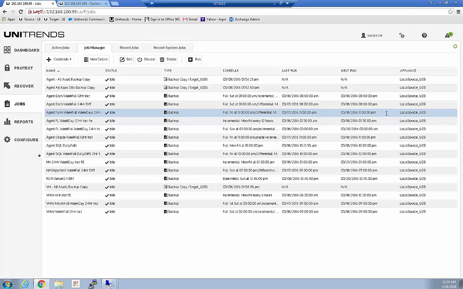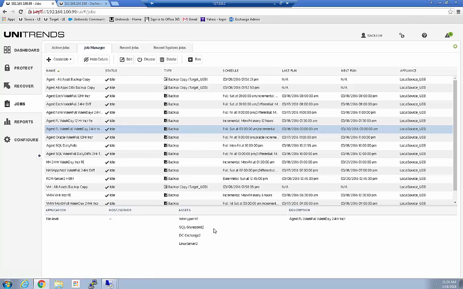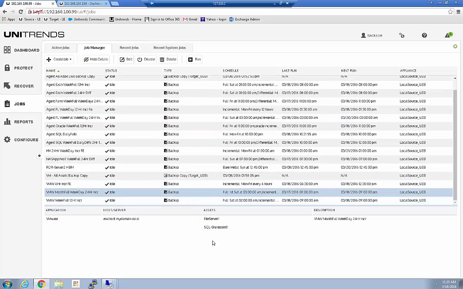It's 11 o'clock tonight. Remember, our agent-based file level backup 24-hour a day contains our SQL SharePoint server here. That's not going to run until 3 o'clock in the morning. And this asset is also part of the VMware 24-hour, which is going to run tonight at 9 o'clock. So for the next few hours, I don't have to worry about any backups running against this asset.